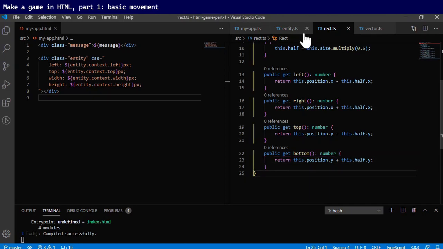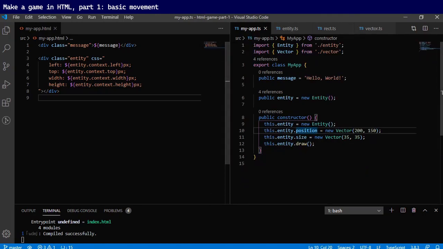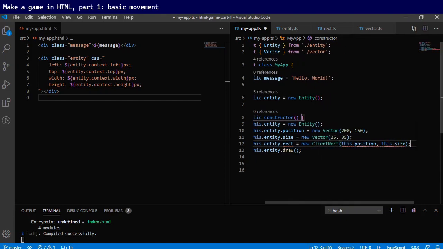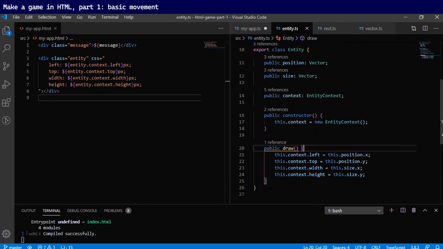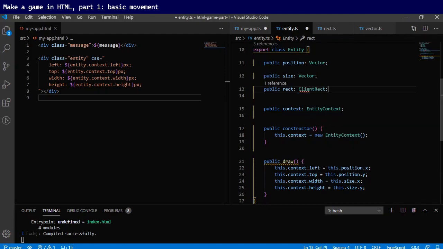So when I create the entity here, sorry, when I create the vector here, position and size, once I've done this, I want to do this entity rect equals new rect, this position and this size. That's what I want to do. So I need the entity to have the rect here as well, which is the rect. All right. There you go, and import it.